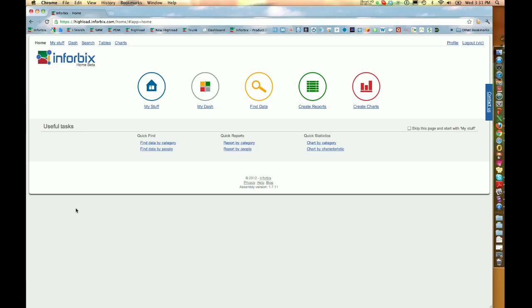One of the new Inforbix apps is My Stuff. My Stuff is located on the new Inforbix Home app, which essentially aggregates or collects all the various Inforbix apps and organizes them in such a way that it makes it easy to identify which app is appropriate for whatever task you have at hand. But let's focus on My Stuff.